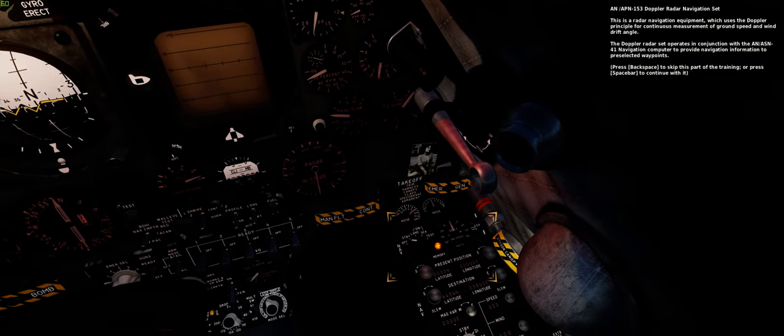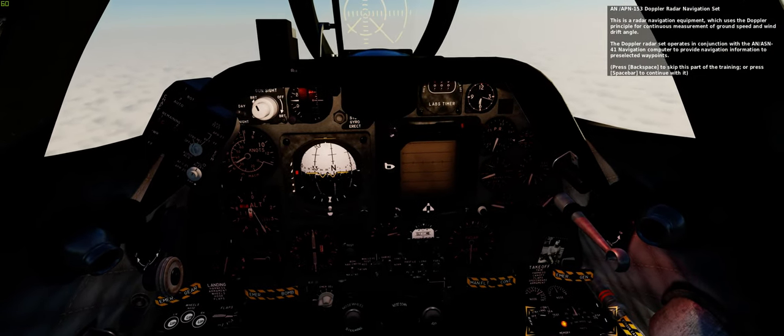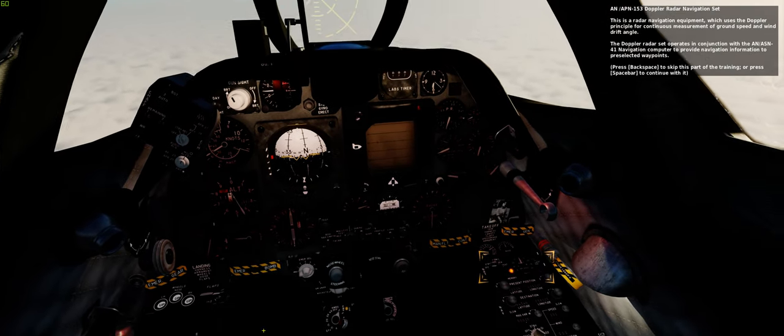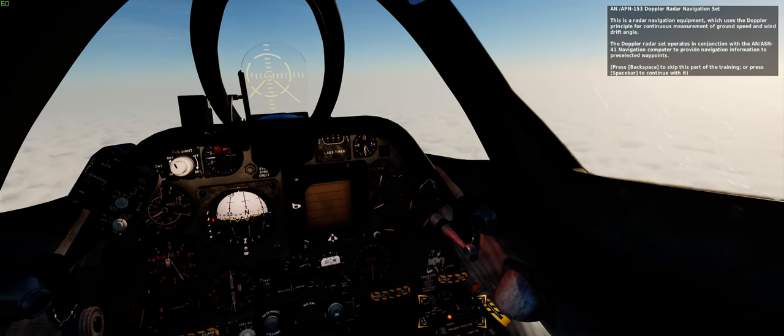This is a radar navigation equipment that uses the Doppler principle for continuous measurement of ground speed and wind drift angle. The Doppler radar set operates in conjunction with the navigation computer to provide navigation information to pre-selected waypoints.